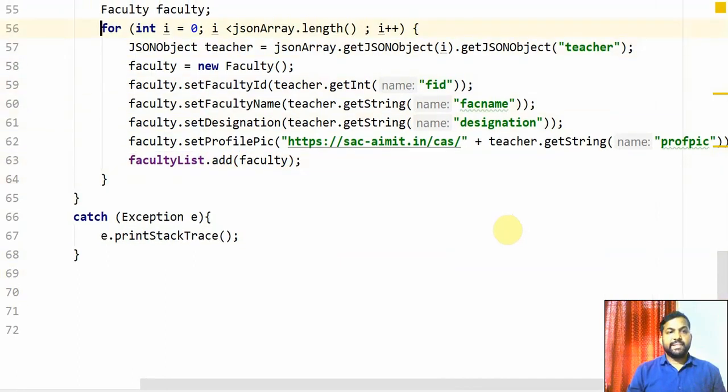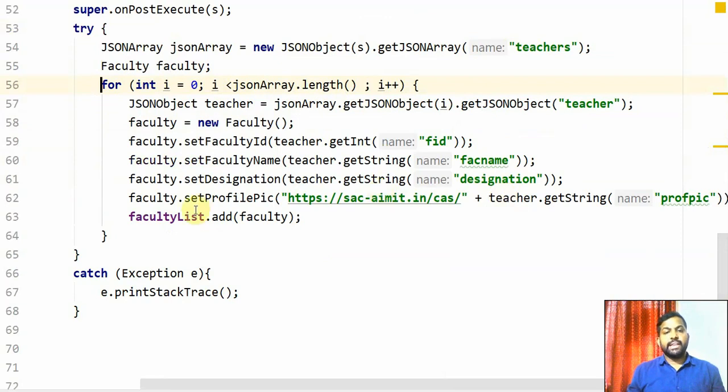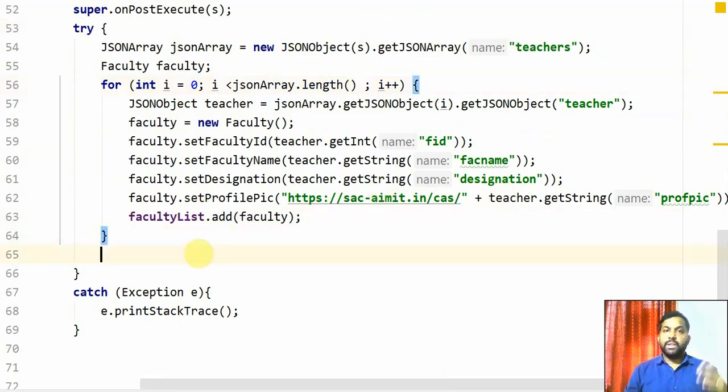When this loop completes, you would have got all the faculty details into this faculty list. The next step for us to do is to call the adapter, call the recycler view, and give the adapter this faculty list and ask the adapter to set on the recycler view.